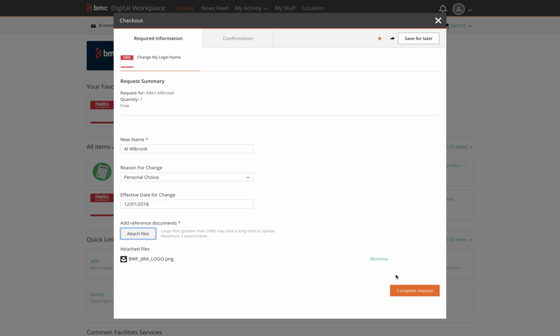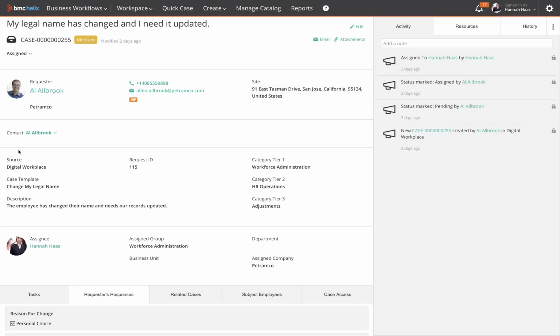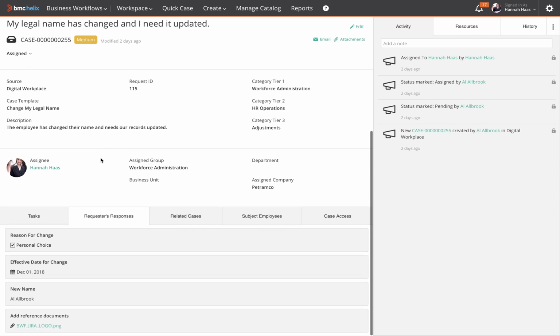I can submit a service request that will create a case in Business Workflows. The case agent in Business Workflows can see the source of the case, Digital Workplace in this case, see a request ID that allows it to tie it back to a service in Digital Workplace, and there is a dedicated tab at the bottom of the screen with the requester's responses to the questionnaire.